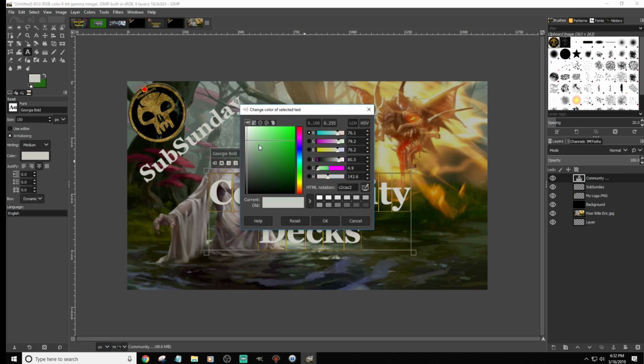I got no answer, so we're gonna go with green, and we'll just pick us a green color. Now, if I go dark, then that means I'm going to want to outline this with something bright. If I go bright, I'm going to want to outline this with something dark. So I'm going to go fairly dark.